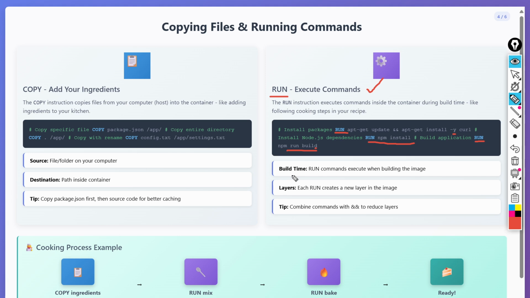So here basically, in build time you run the command to execute when building the image, and it will create layers. Each RUN creates a new layer in the image. The key tip here is you need to combine the commands with && to reduce the layers. That is also one of the best practices we have used here, and that will reduce the layers within the image.